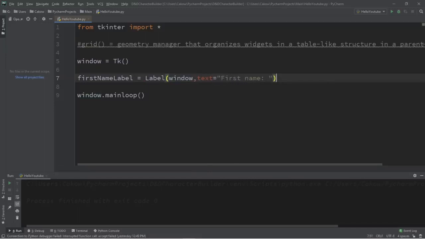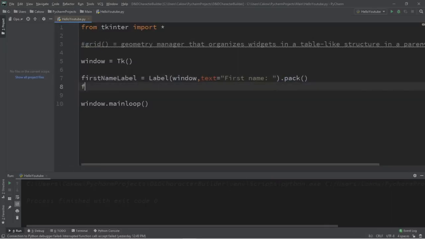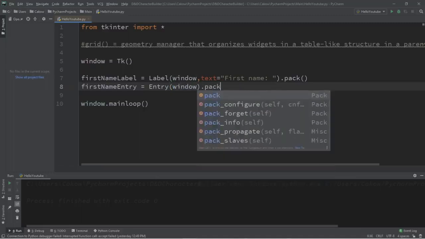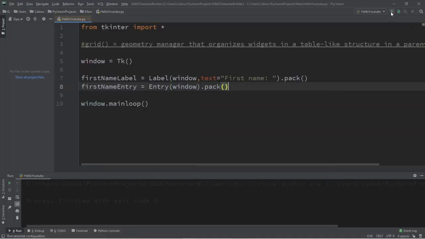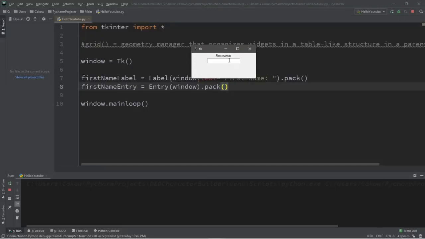For now, I'm just going to use .pack to demonstrate the differences between pack and grid. And let's create an entry box. Let's call this first_name_entry equals Entry. We are adding this to the window, and for now, we're just going to pack this. And let's take a look. So here's our label on the top. It says first name, and then it has our entry box right underneath.